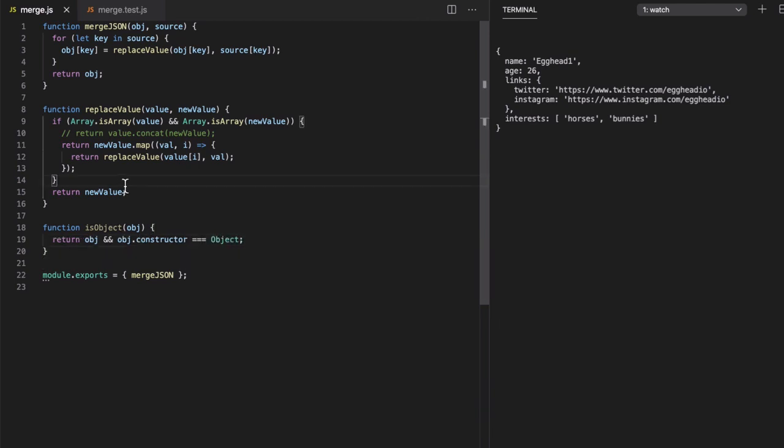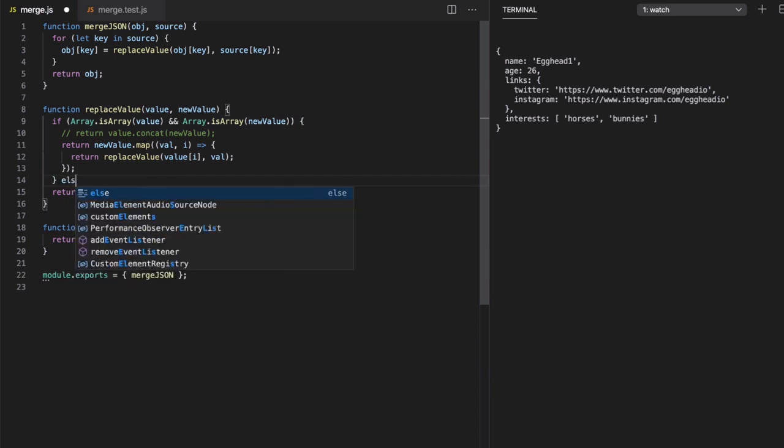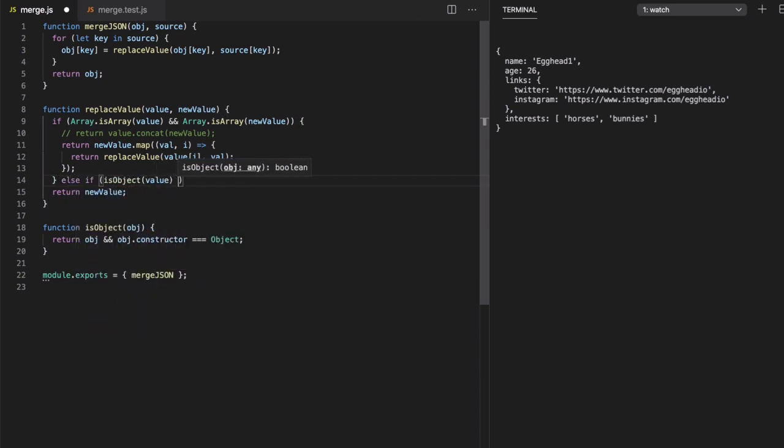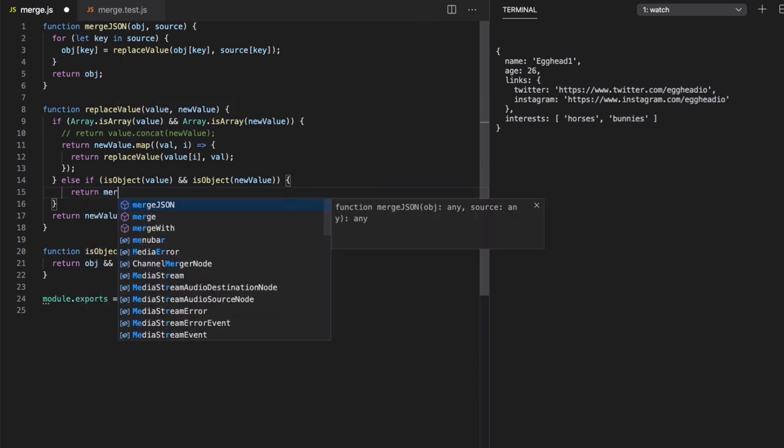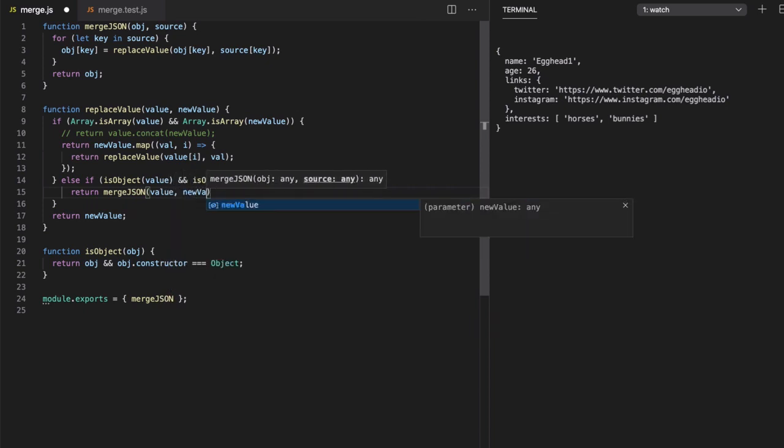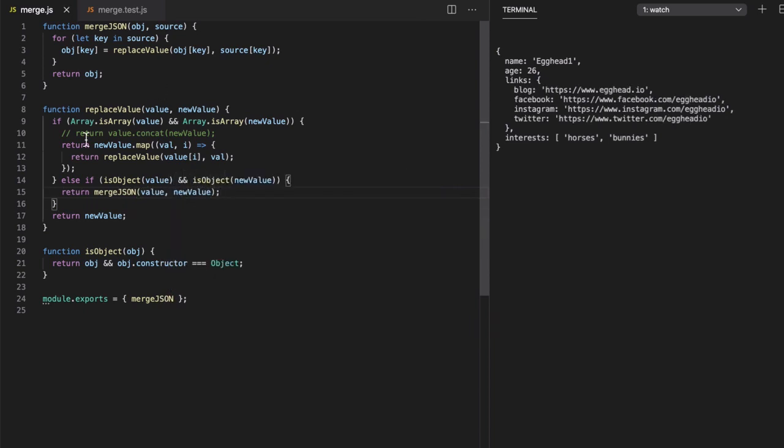With that isObject function, we can now put in an else if up here, isObject(value) and isObject(newValue). If both the existing value and the new value are object literals, then we're going to recursively crawl through each key in that object and replace the values just as we did up here in merge.json. In fact, we can call merge.json on value and newValue to make that happen. So as soon as we save that, you see over here, we now have blog and Facebook links showing up because our objects are merged.